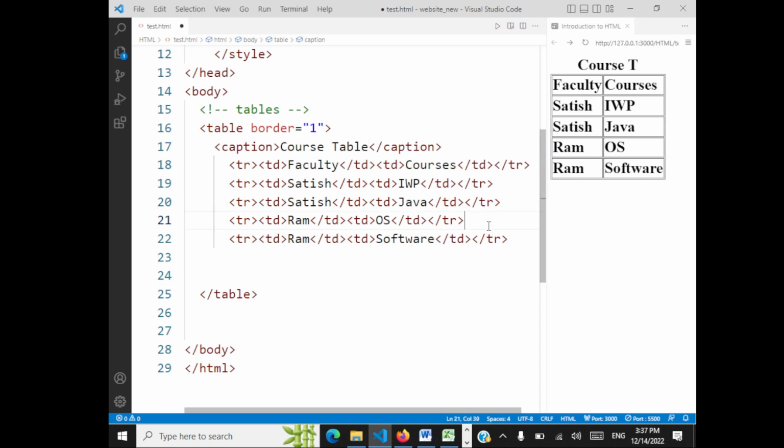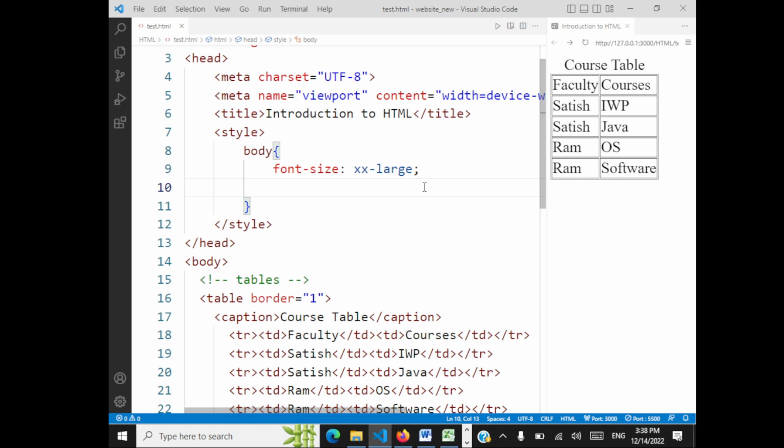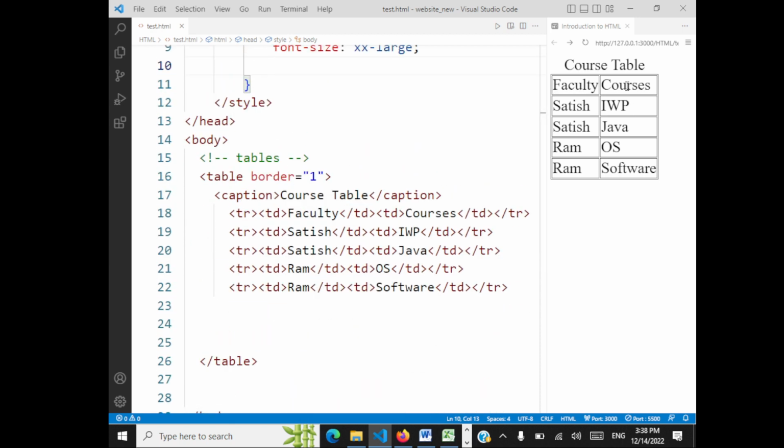You'll see that here. You can give a caption. There's another thing. Say I'll just disable this font weight bold for now. So nothing is bold now. If I want to have a header for my table, first row alone should be in bold.